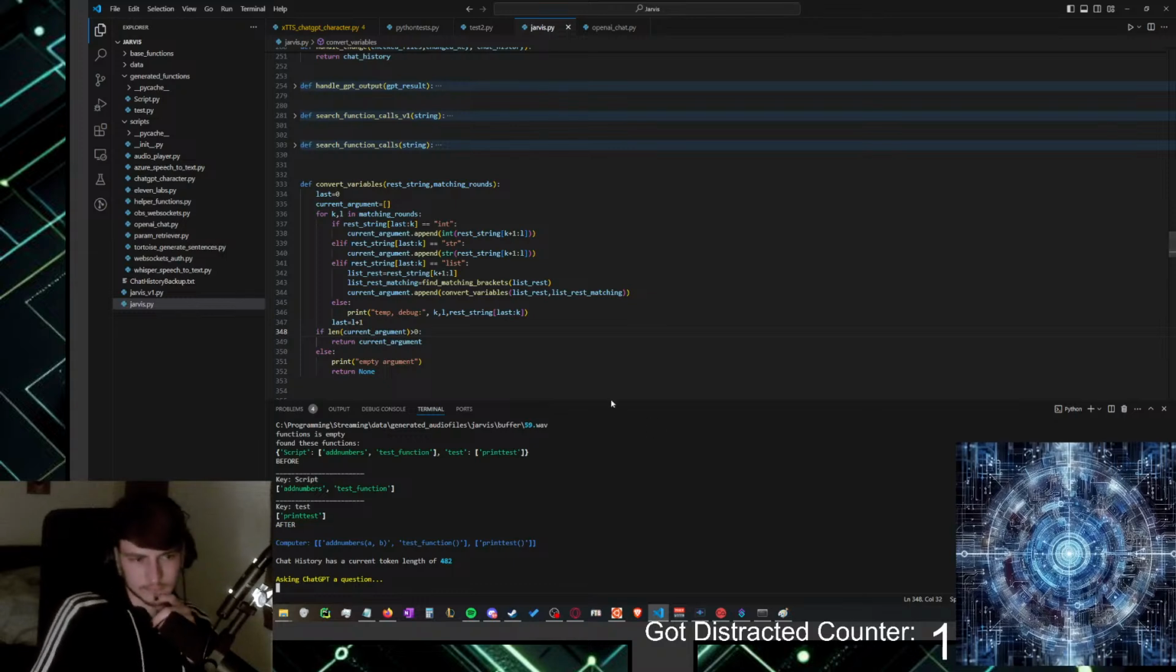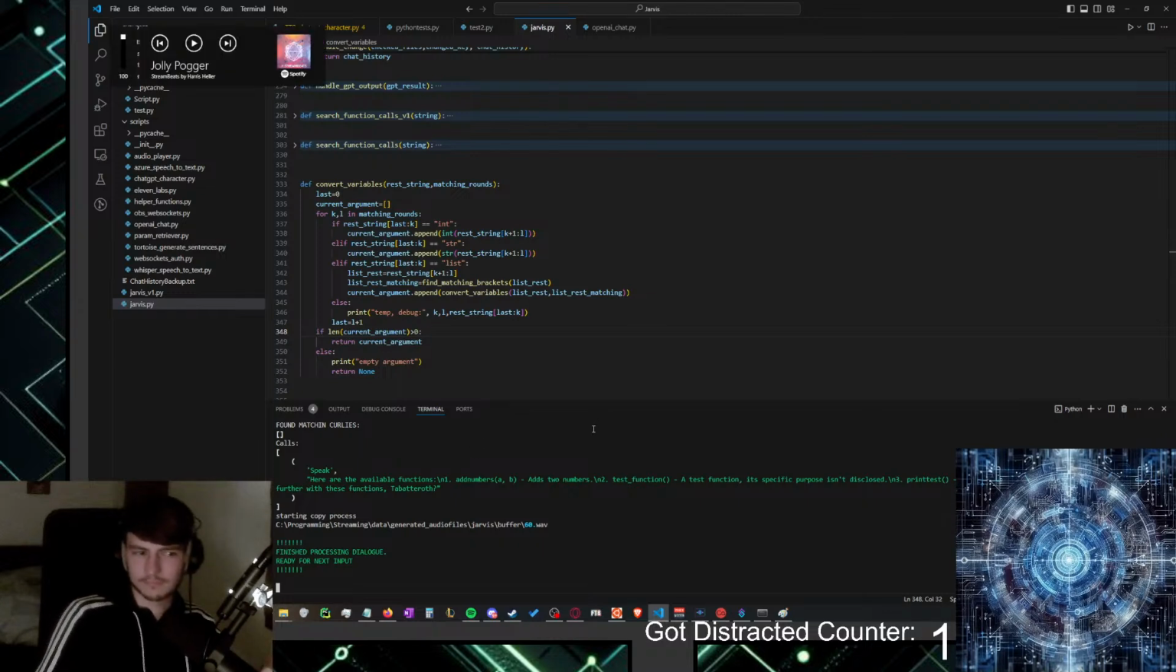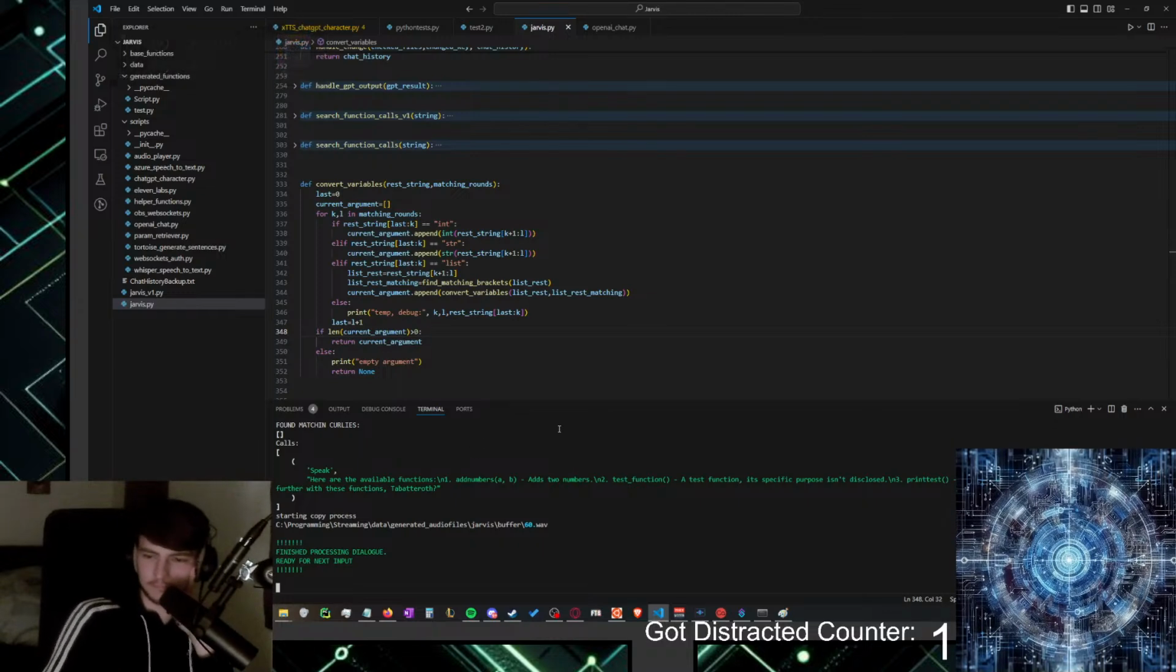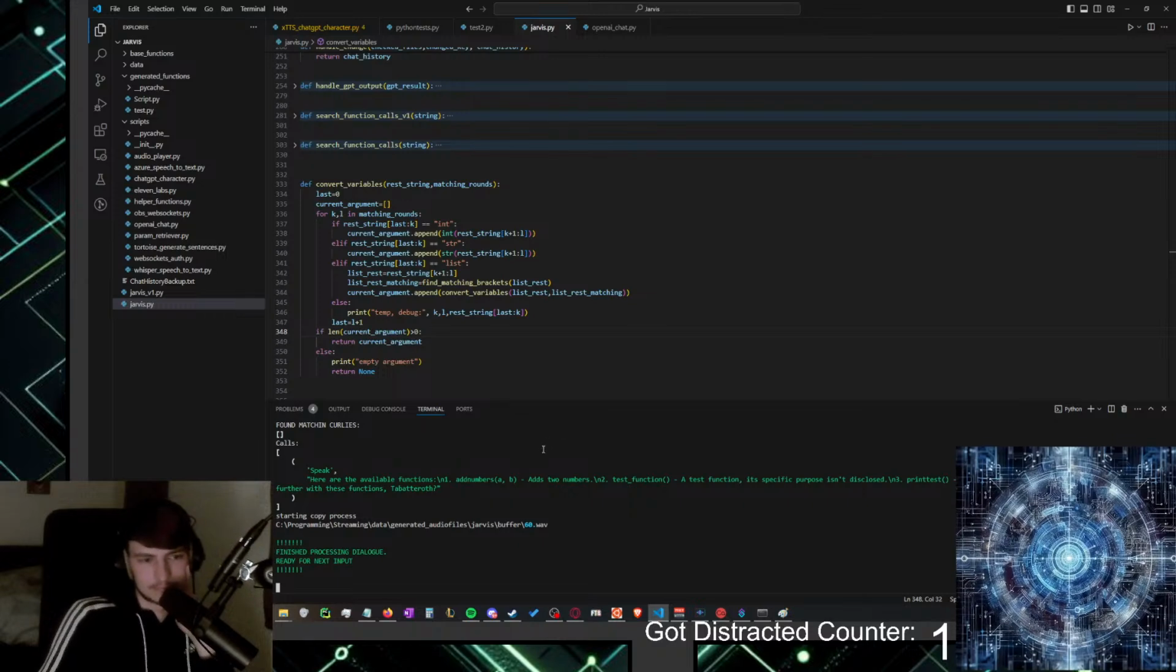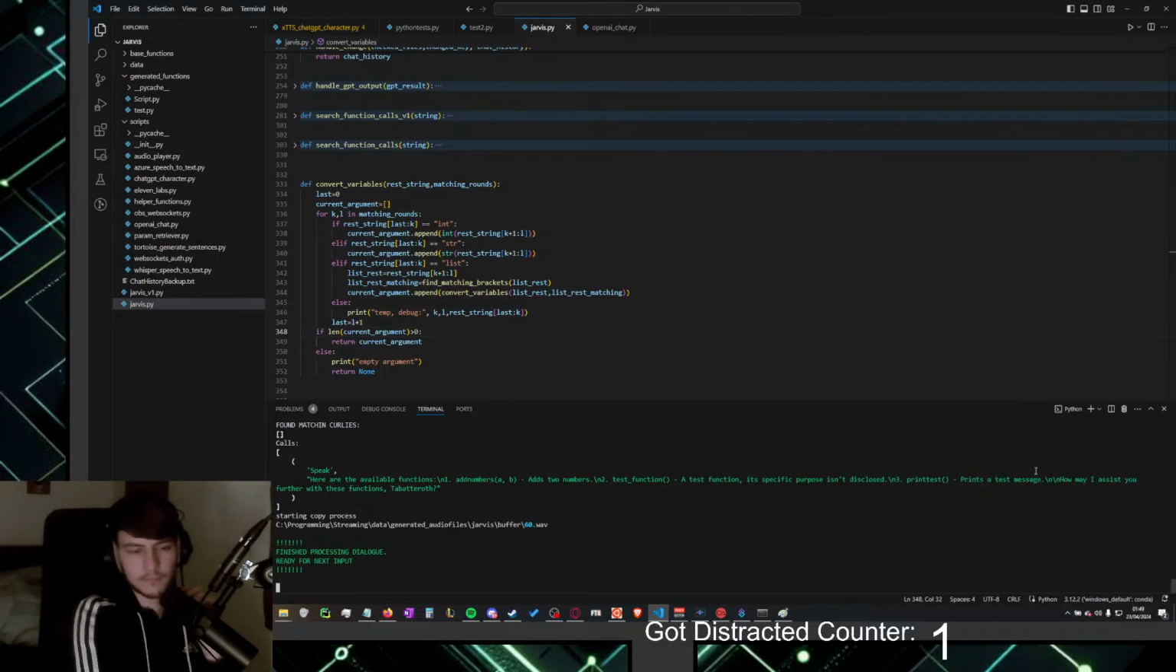Of course, Tabataroth. I'm checking the available functions now. Here are the available functions. 1. add_numbers(a, b): adds 2 numbers. 2. test_function: a test function, its specific purpose isn't disclosed. 3. printist: prints a test message. How may I assist you further with these functions, Tabataroth?